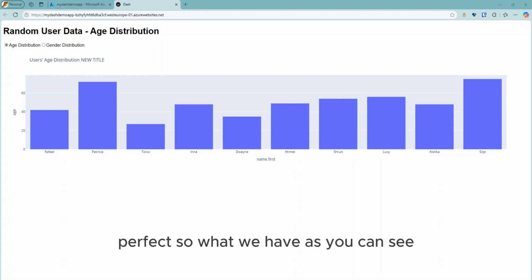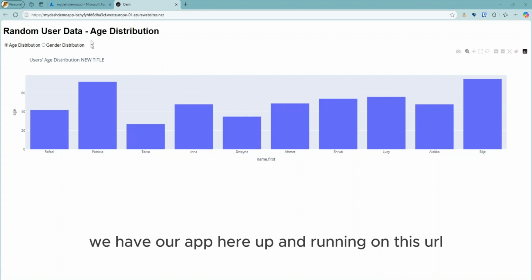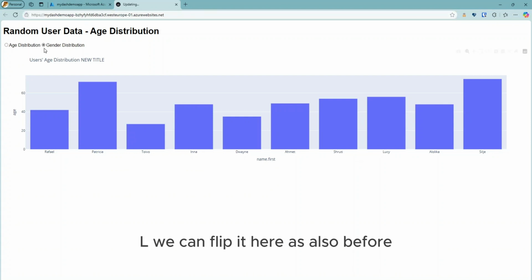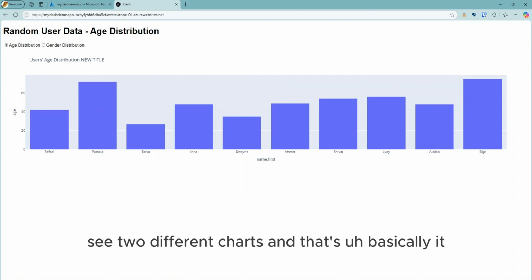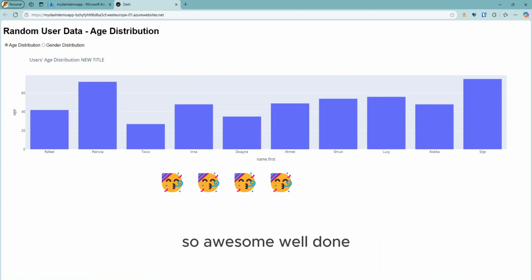Perfect. So as you can see, we have our app here up and running on this URL. We can flip it here as before, and see two different charts. And that's basically it. So awesome, well done. You have your app deployed to the web and everyone can see it.